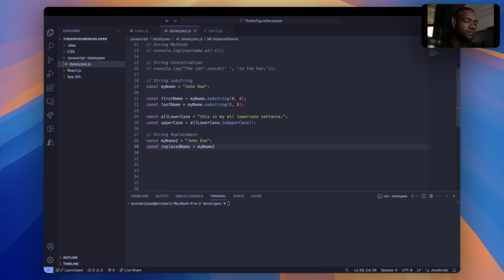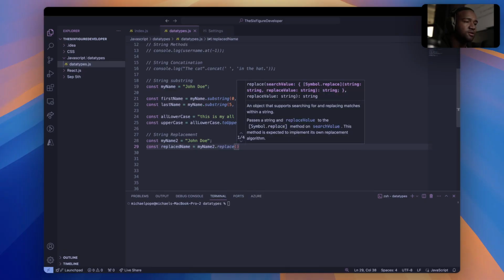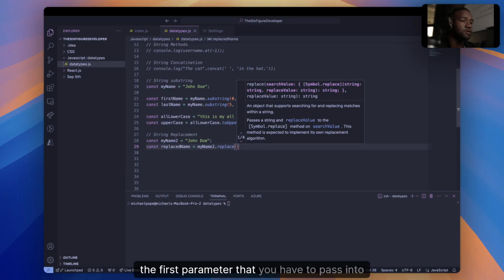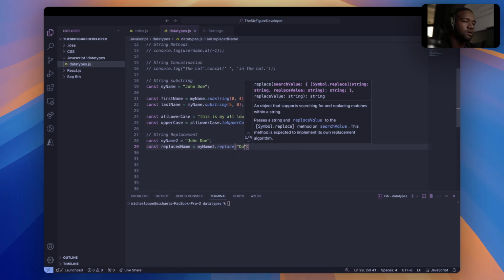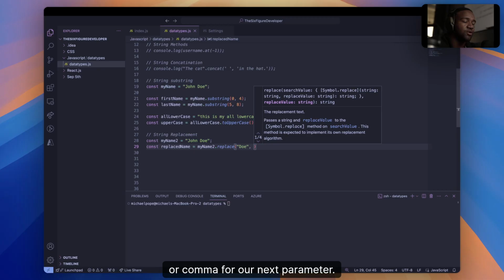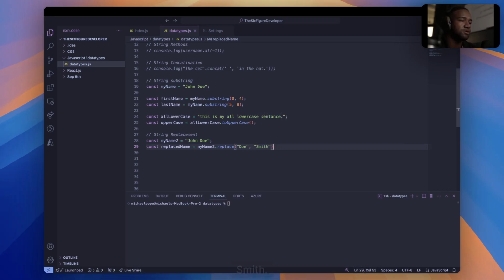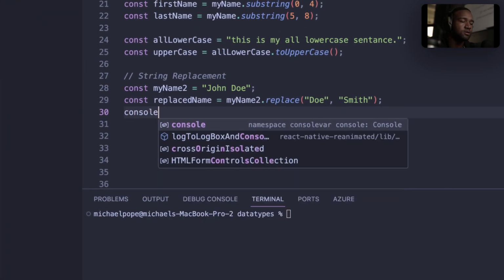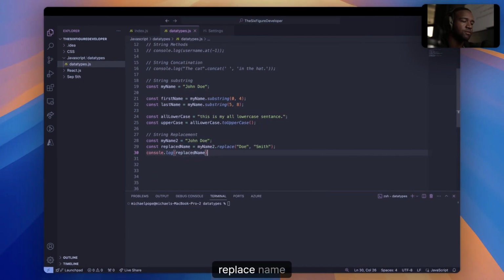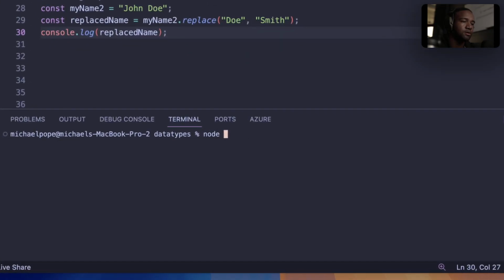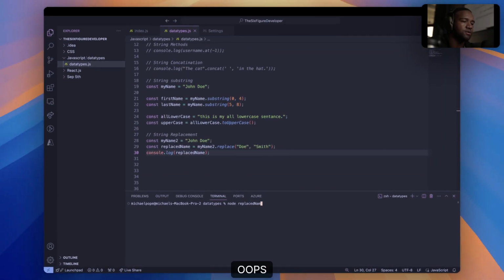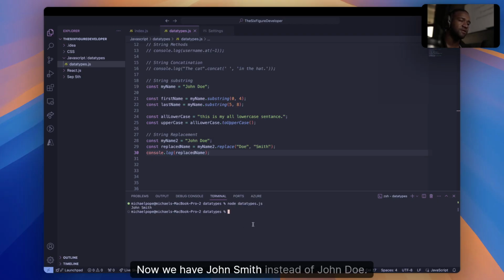So let's go ahead and insert our variable holding our string, dot replace, and then you're going to give it 2 different things. The first parameter that you have to pass into this function is going to be the text that you want to search for, Doe, then a comma for our next parameter, and the second one is going to be the string value that you want to replace it with, Smith. So then let's console log this, replaced name, node replace, oops, got the file, there we go, run it. Now we have John Smith instead of John Doe.